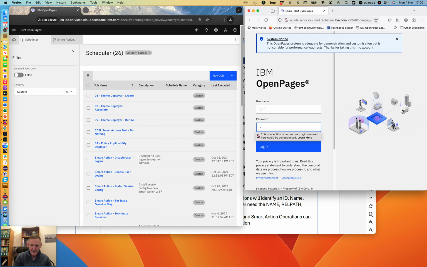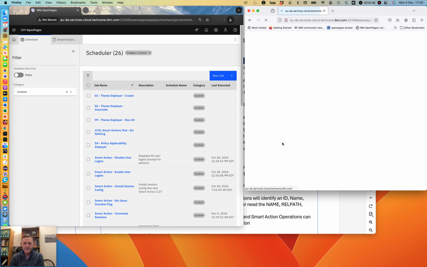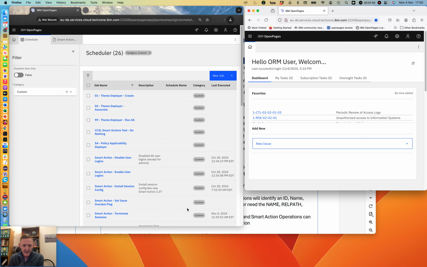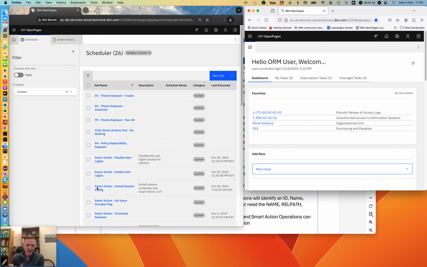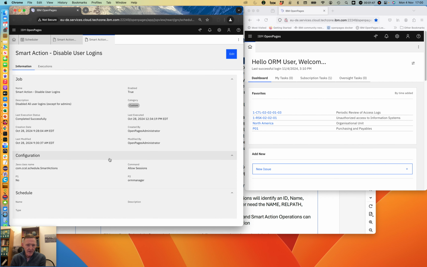So again, I can log back in as that user. Nothing stopping me right now. Perfectly okay to log back in. What we'd normally want to do though is prevent users logging back in. So we have another smart action to disable the login. So let's take a look at the configuration for this one.